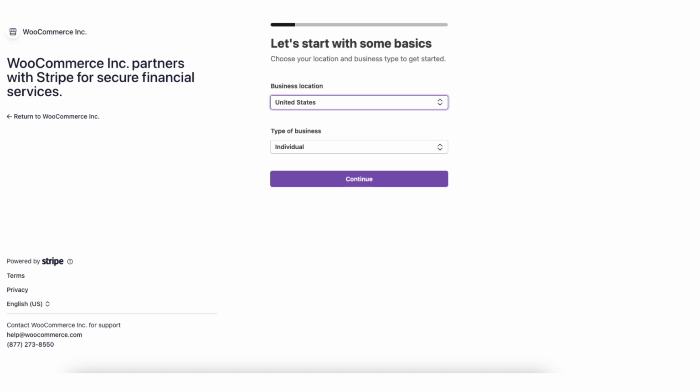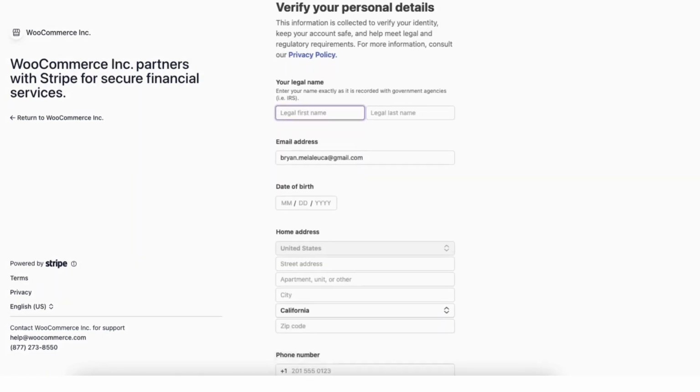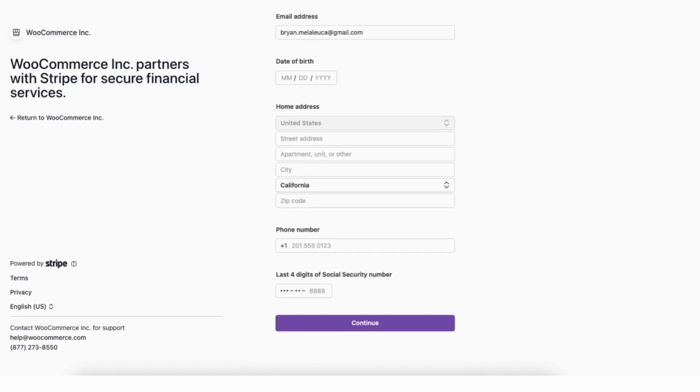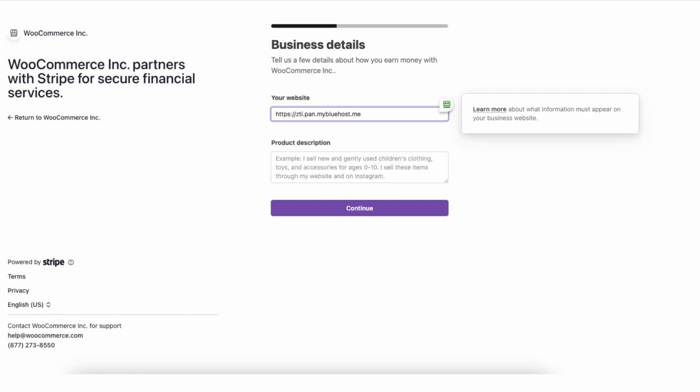Click the Continue button. Next, you want to input your personal details in and click the Continue button at the bottom when finished. Next, it'll have your website here. Change this if it needs to be something different. Next, put in a product description for your business and click the Continue button.